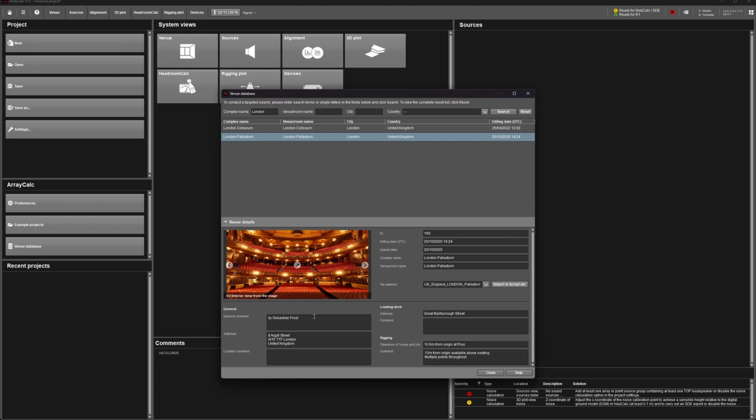And then, of course, the actual original creator, address. This is also one of the little details that I like. The kind of height clearance on the house grid, 10.6 meters. So it gives you a nice sort of reference of how high you can actually rig a line array. Yeah, I absolutely love this feature.